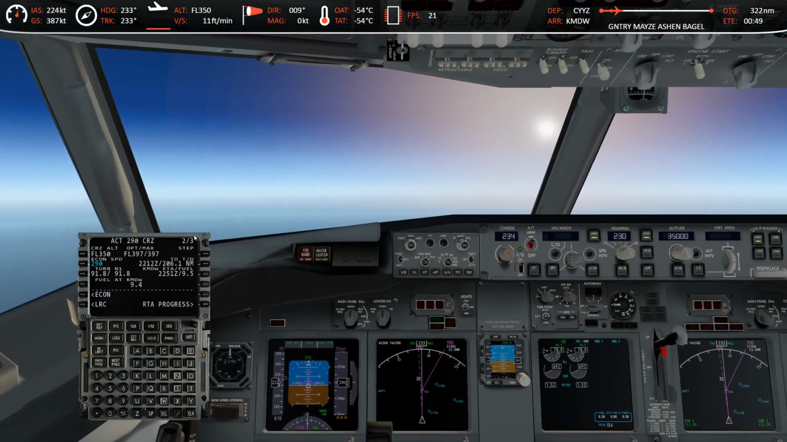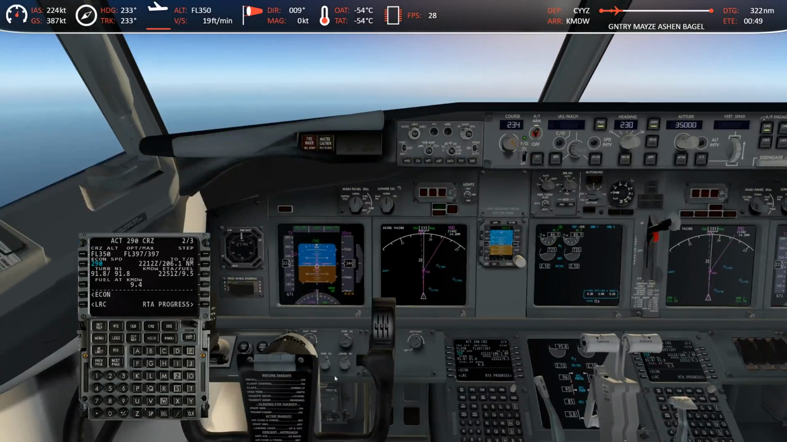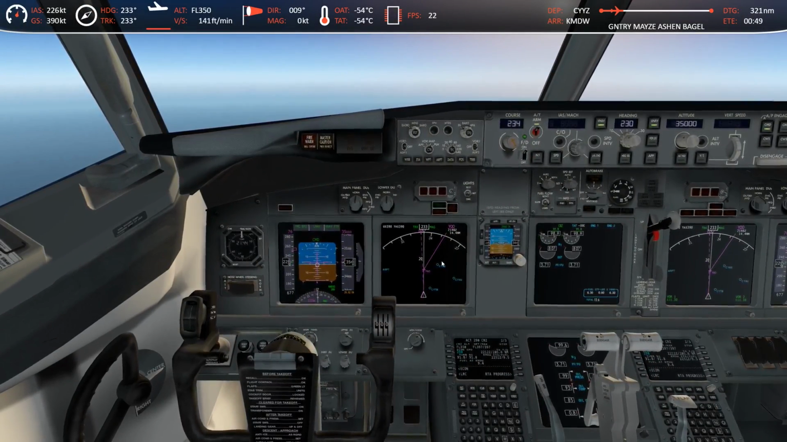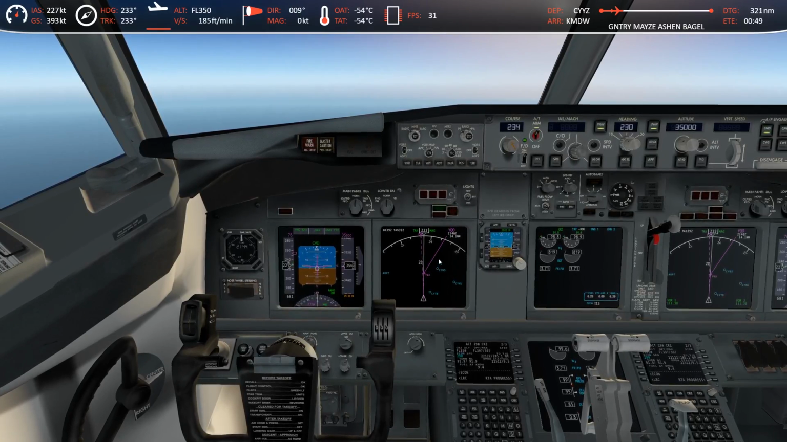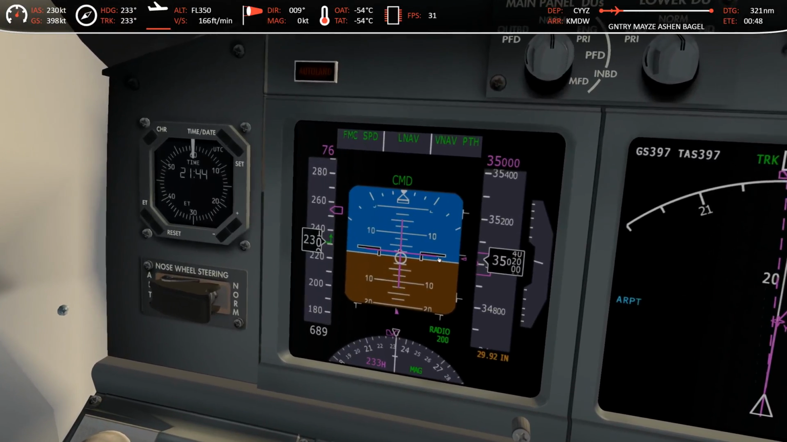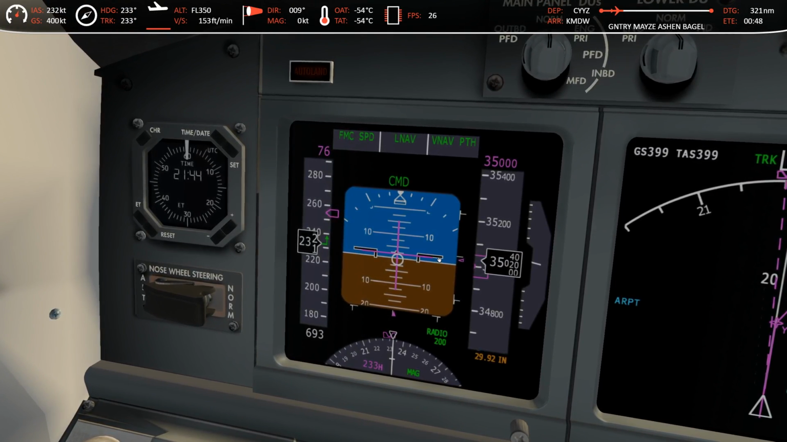And we'll see if we can go faster. There we go. Yay! We're not caring so much about fuel today, folks. We want to get there a little faster. So now you can see we're going to start going 290 knots here.